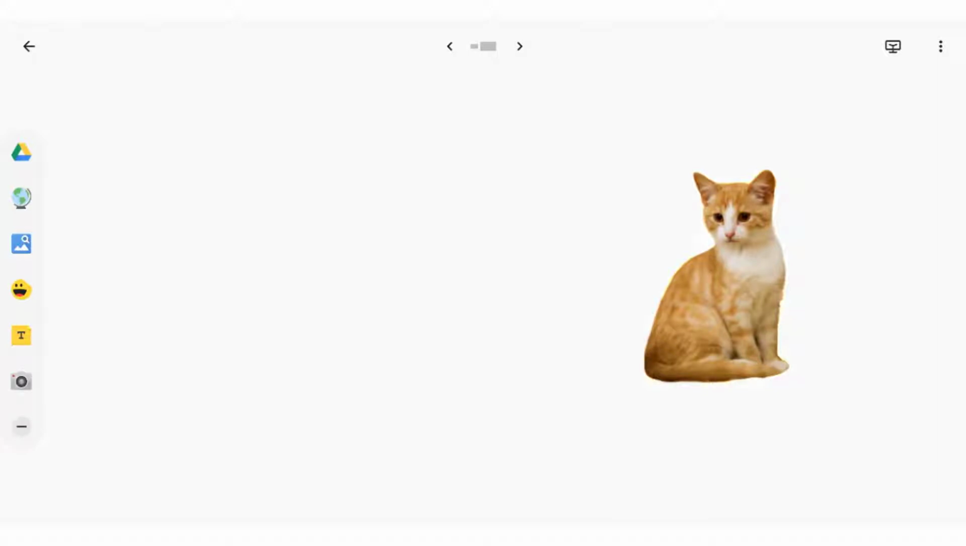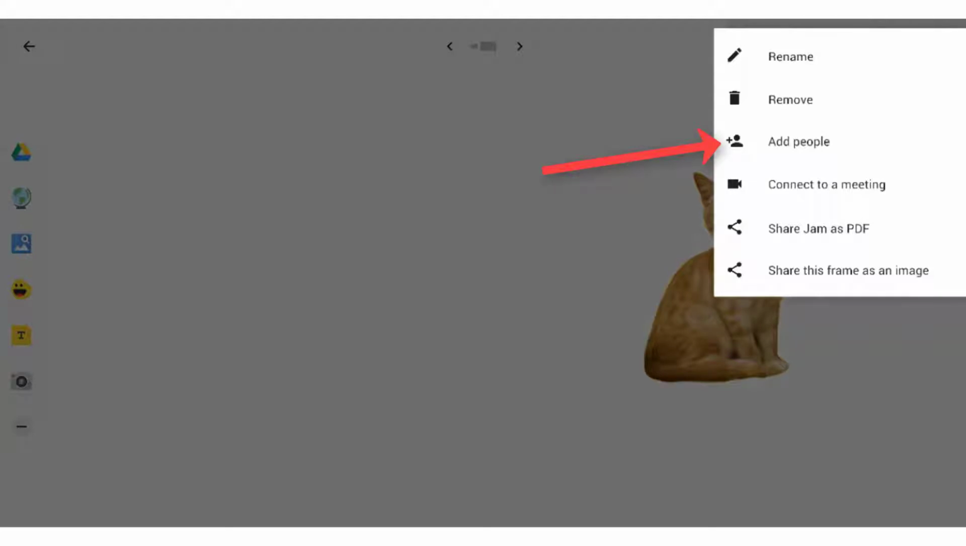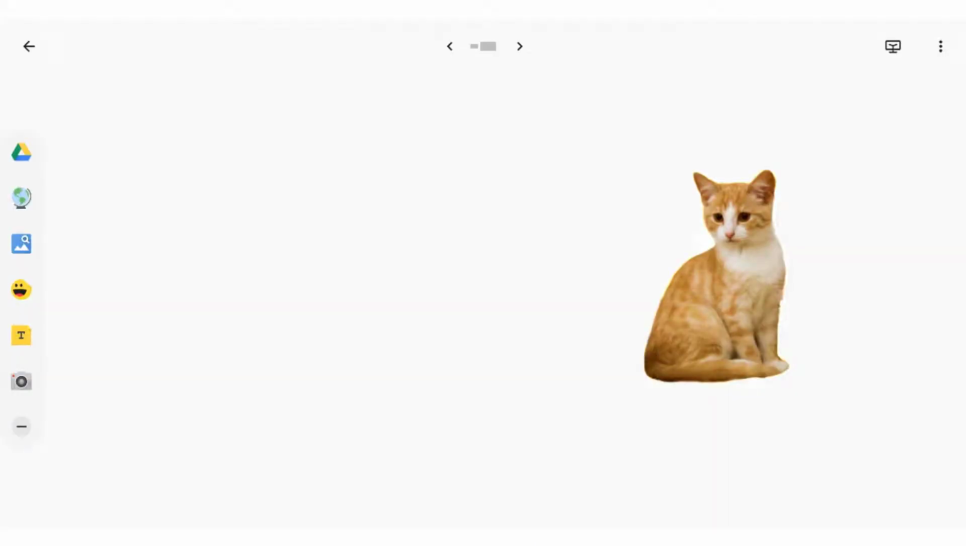But what's really cool is when you start to collaborate. And here you can see if I wanted to add people, much like Google Docs or any other Google product, I can add people to collaborate on this jam with me as well.